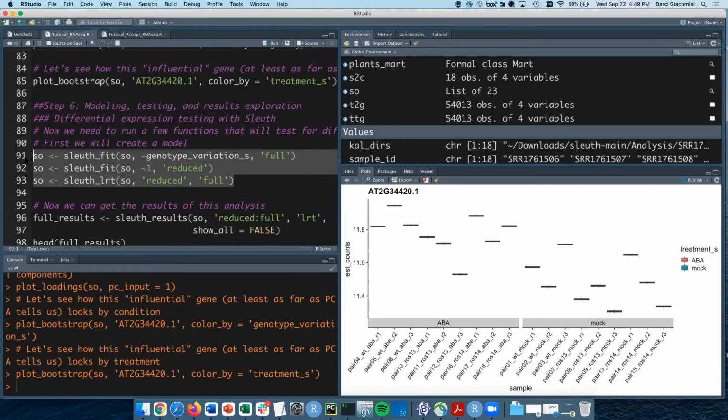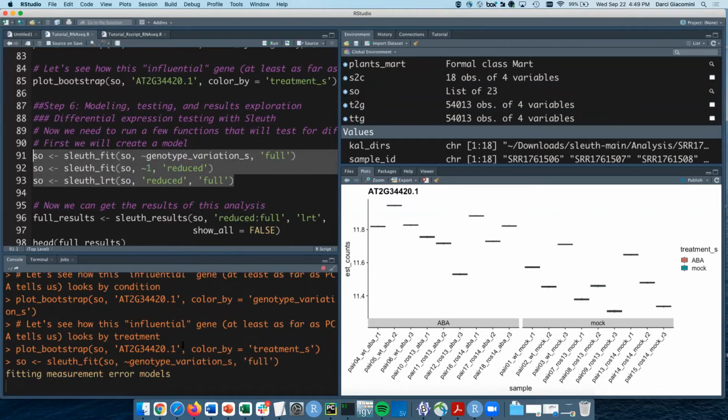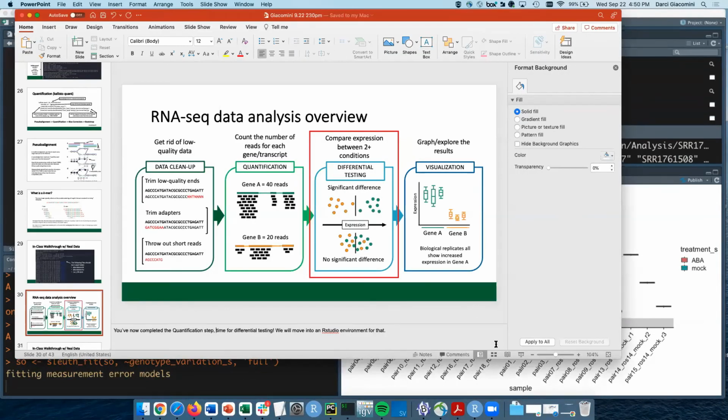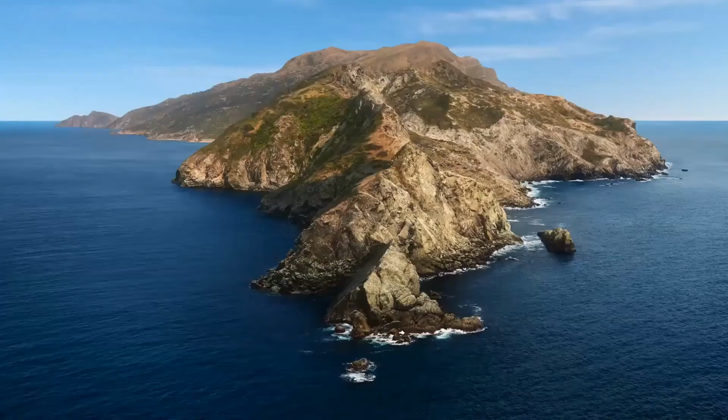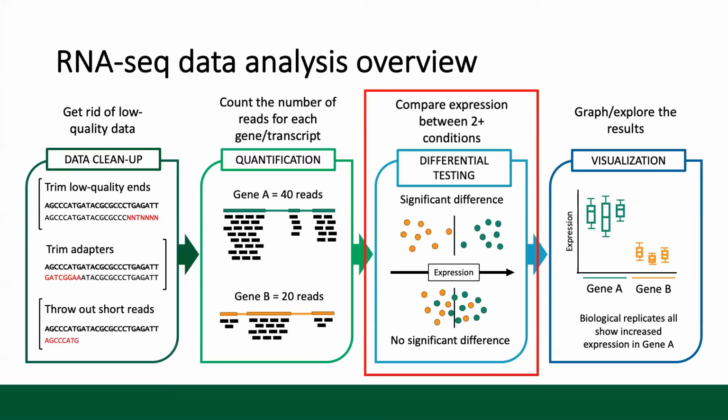This section I will run all together and then flip back real quick to my presentation so I can explain what's going on here. This is the actual statistical part of this analysis, where it's doing the differential expression portion of it.